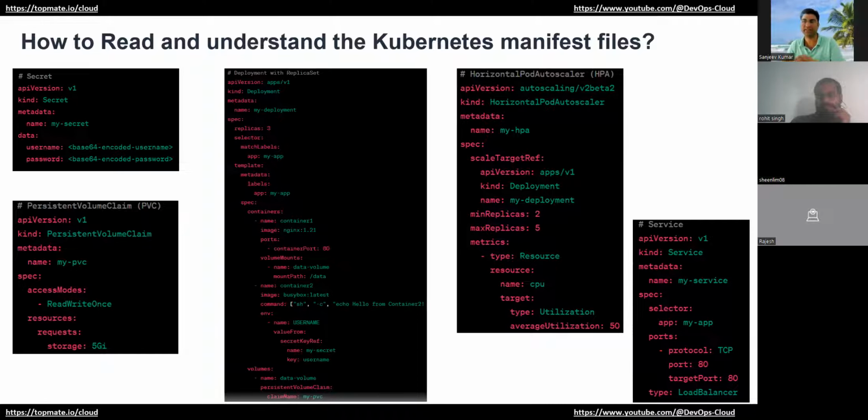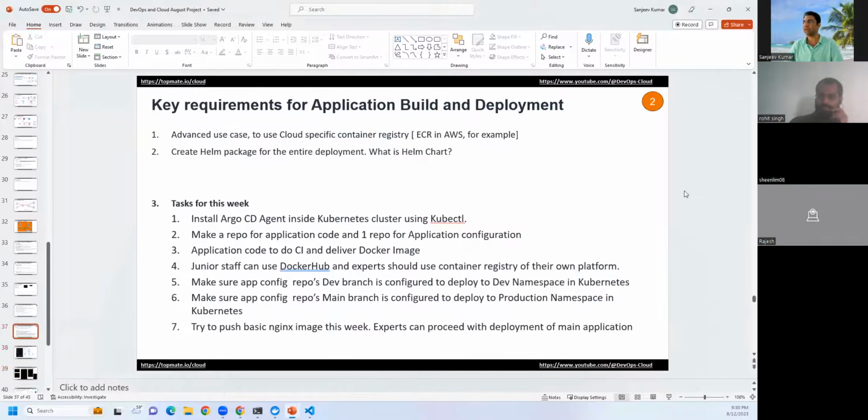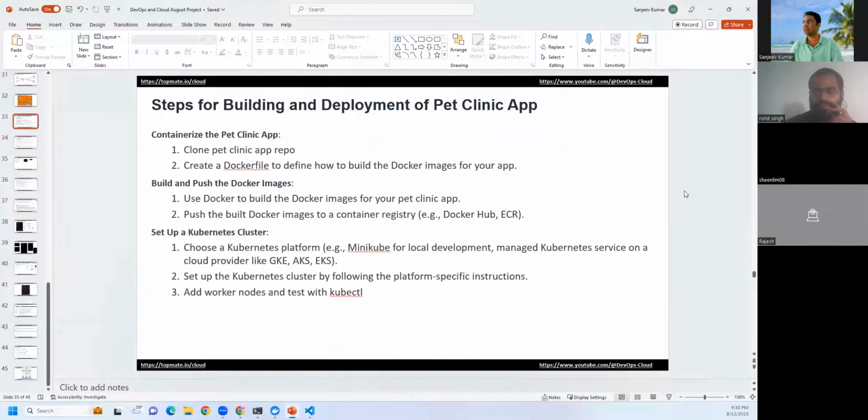But we have to set it up in such a way that a very low CPU threshold has to be set up, and you have to push your container under certain limits so that it can cross those thresholds and create additional containers. So we'll do that sort of thing. That would be for the next week activity. So we have to achieve this kind of setup.